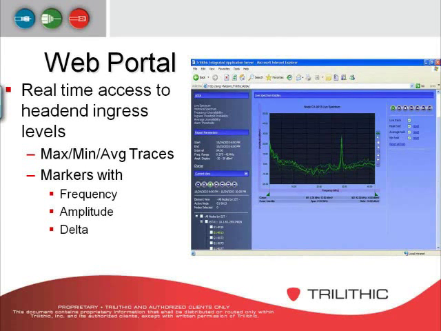Now it also gives a web portal or a web view. So it gives you real-time access to head-end ingress levels, the max, the min, and the average traces. And then it has the markers that are available. Now this is a good tool for all of the maintenance techs to carry on their laptop in their vehicles, because when they're making all of their repairs, if they want to see if that's making a difference, or what's happening right now inside of the head end, they could use their web portal, and it'll show them exactly what's happening in the head end right now.